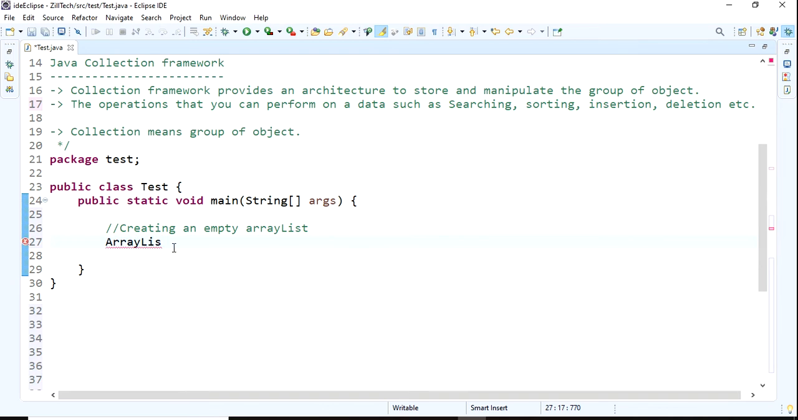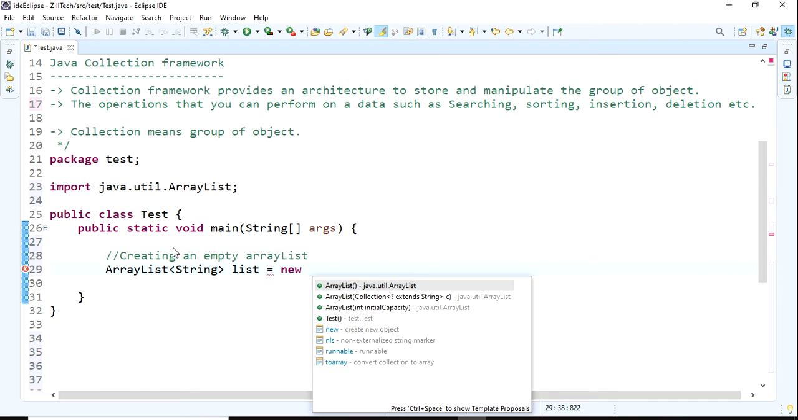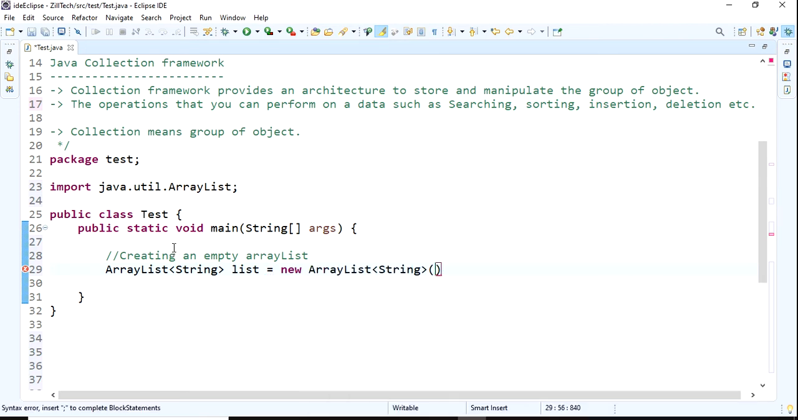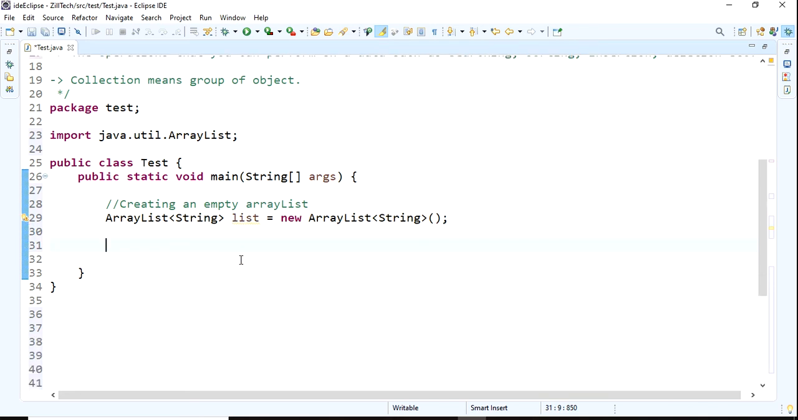ArrayList, Ctrl+Space, automatically imports ArrayList. And it specifies the type, what type you need. This we call type safe, generic type. I want to specify String, so all string values I can store. List equals new ArrayList. This is an empty list I have created.